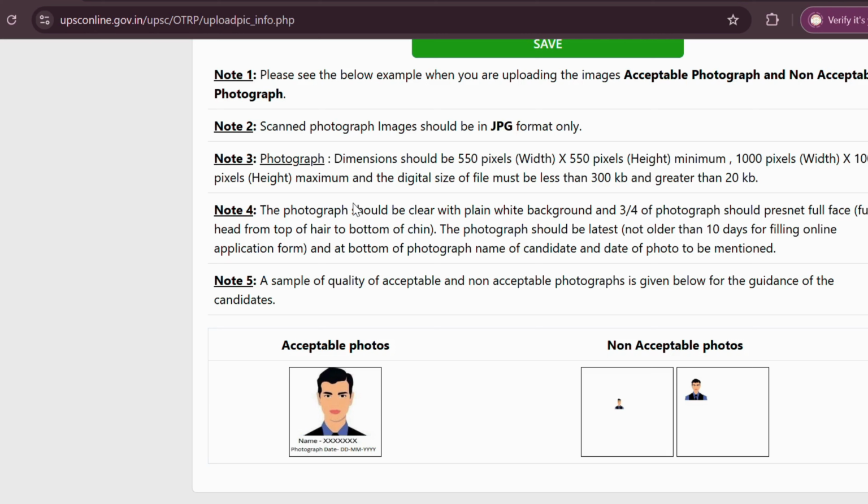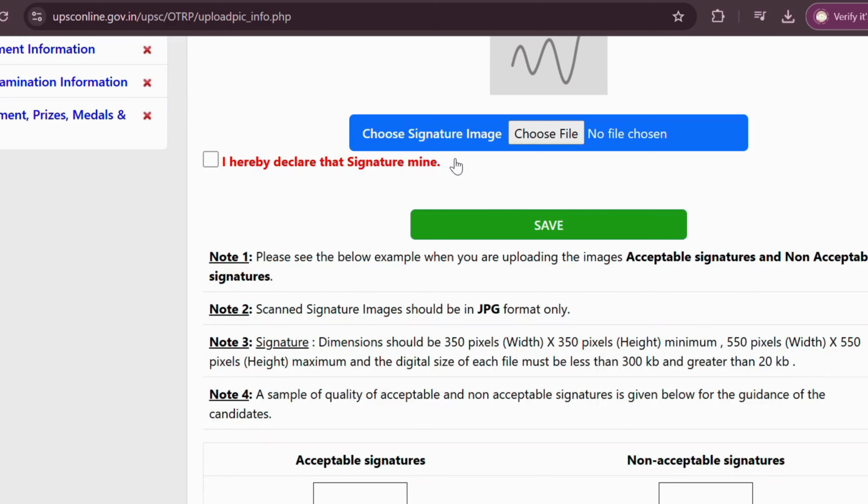The acceptable photograph should have the name at the bottom, and the photograph taken date should be mentioned. For example, if your name is Ramesh, just mention Ramesh, and below at the bottom, if the date of taking the photo is 1/1/2025, you have to mention 01/01/2025. So this can be done with your Paint software present in the Microsoft Windows.